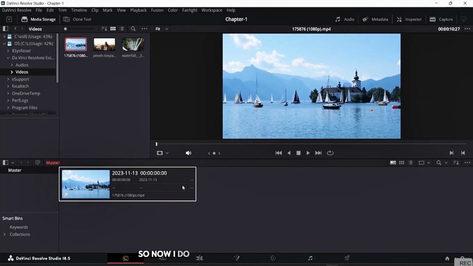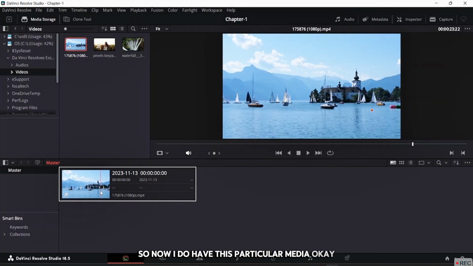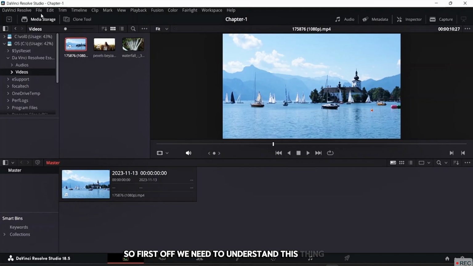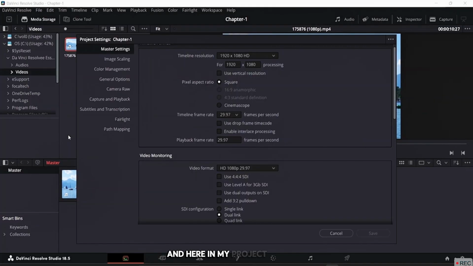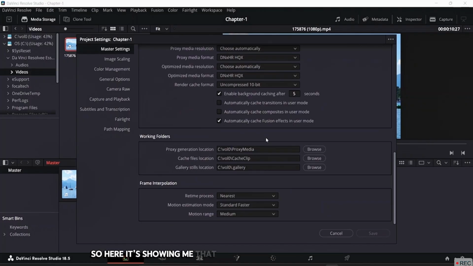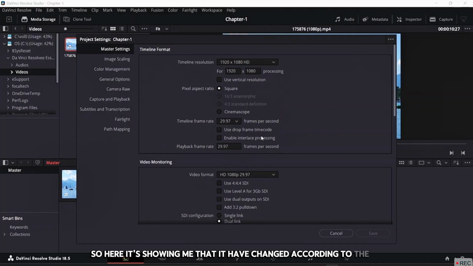Now I do have this particular media. First off, we need to understand this thing. For that, I just need to go to the file, and here in my project settings, as you guys can see, it was before 24 frames per second, but this video is 29.97 frames per second. So I have matched that one, and the screen resolution now is 1920 by 1080. Here it's showing me that it has changed according to the video, because it has read it by itself.